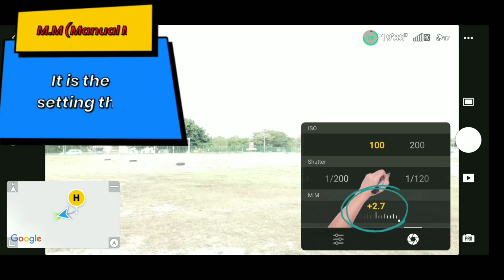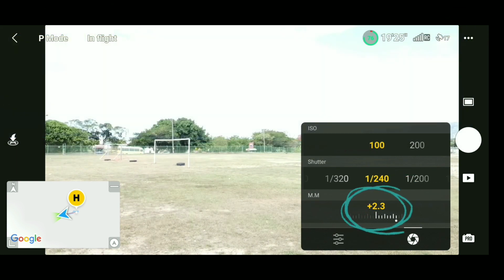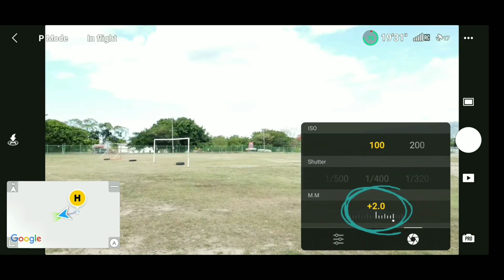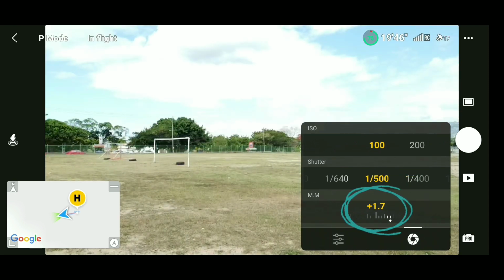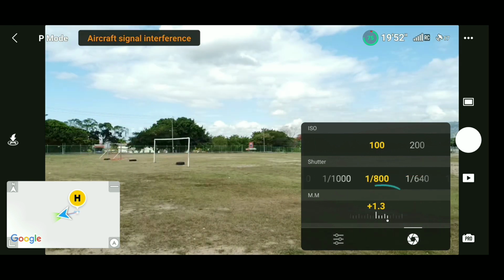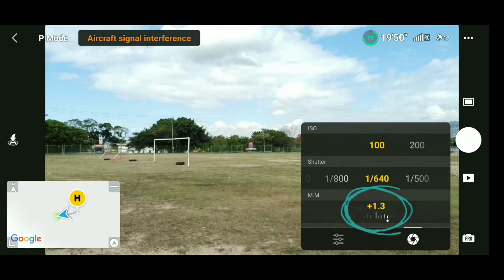Okay drone fans, keep your eyes on the manual meter as I adjust the shutter speed. I'm moving from 100 to a shutter speed that is comfortable for me. And you'll notice that as I'm moving to the right, the image is getting darker. This means that the shutter speed is getting faster. And see guys, the image is getting much darker.